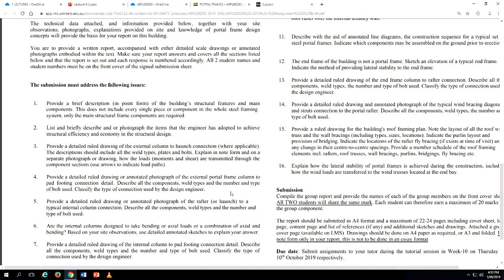So these are the sort of questions. Question 6, are there internal columns designed to take bending or axial load, or a combination of axial and bending? Based on your site observation, use annotated sketches to explain. So you see, if you don't go to site, you will not be able to tell whether it takes bending or not. And I can't tell you, unfortunately. Okay? Does that make sense? So that's the assignment detail.